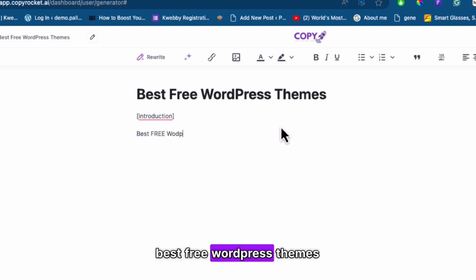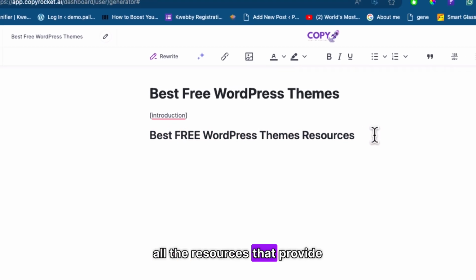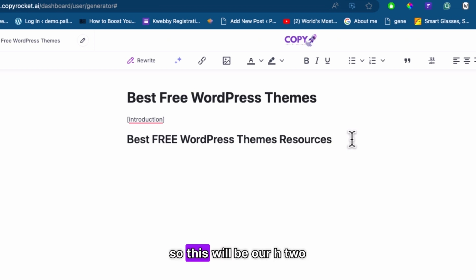Best free WordPress themes resource. We will just link all the resources that provide free WordPress themes. So this will be our H2, and here we will create a table, or a listicle table, or a comparison table, however you want. Yes, this particular tool can create a table for you. So wait for that. You will be amazed by the quality it delivers.